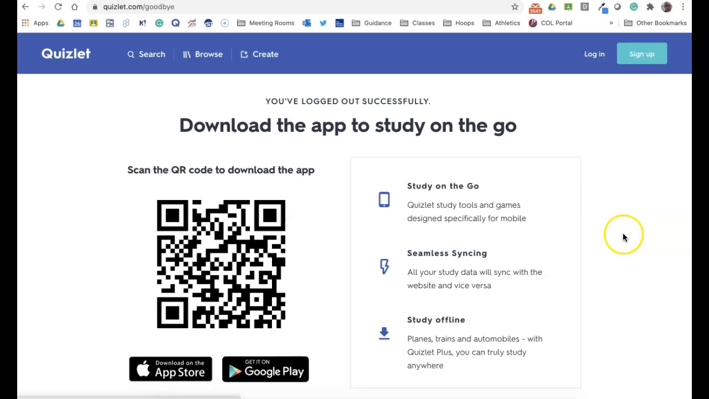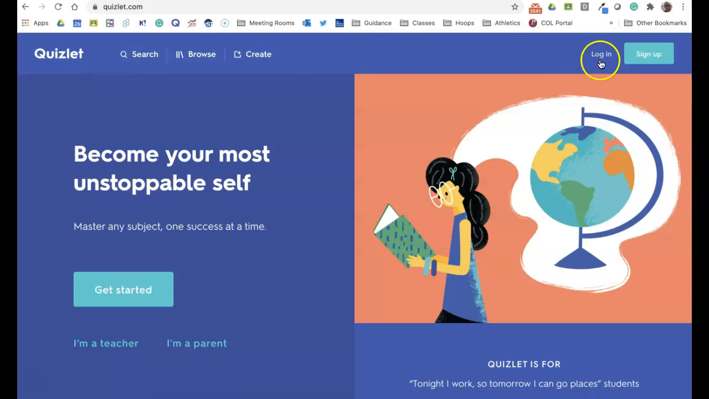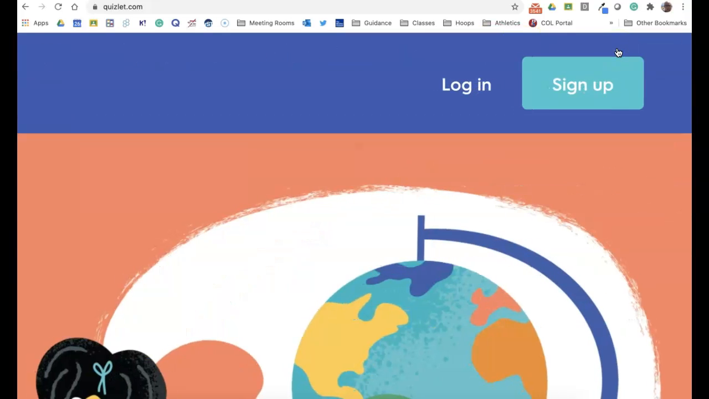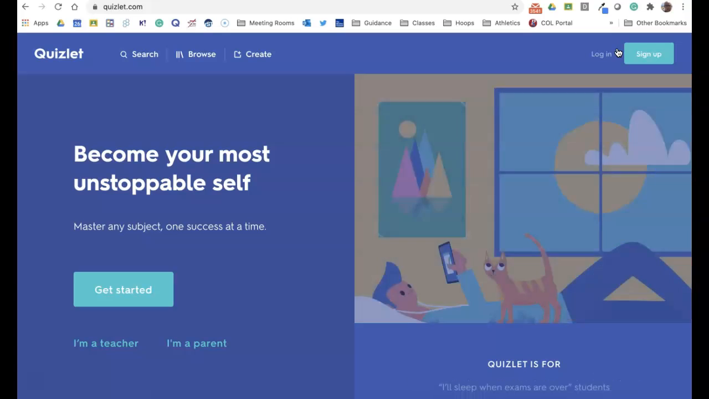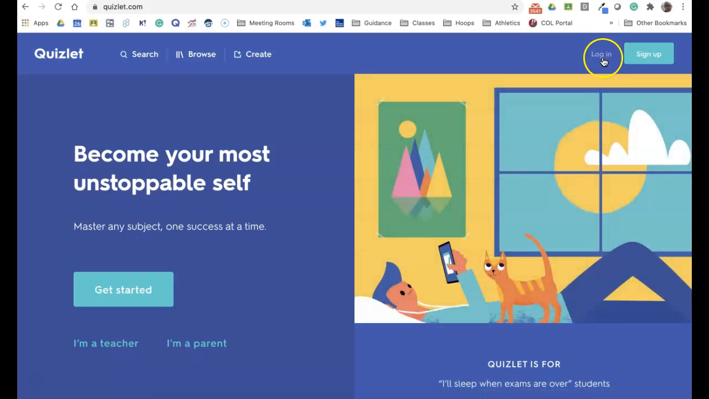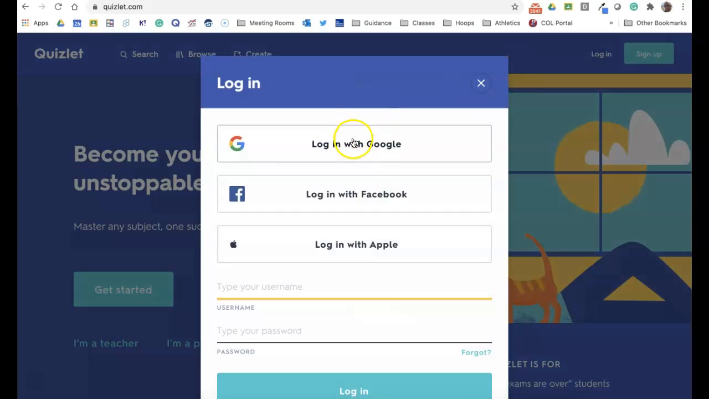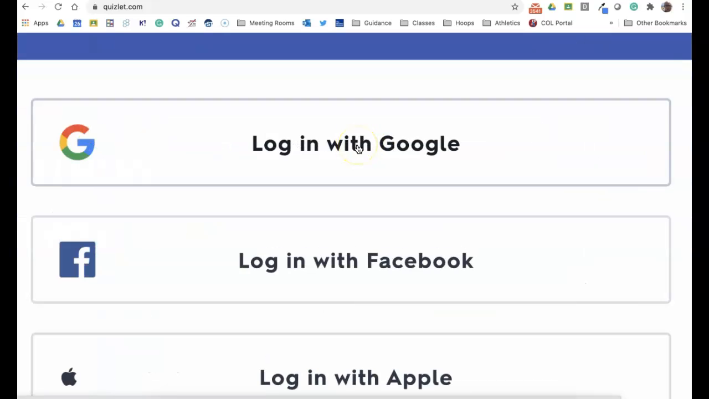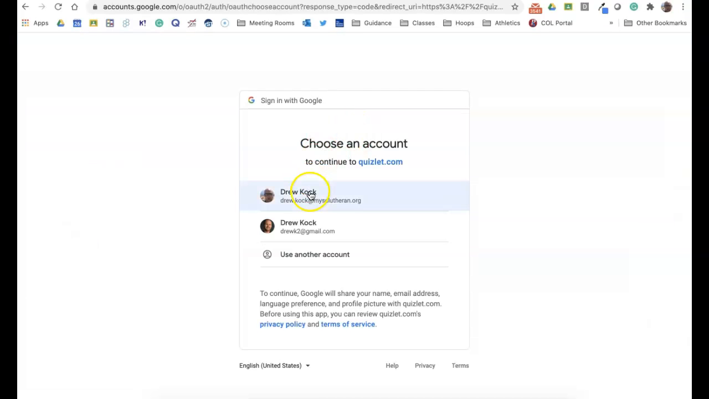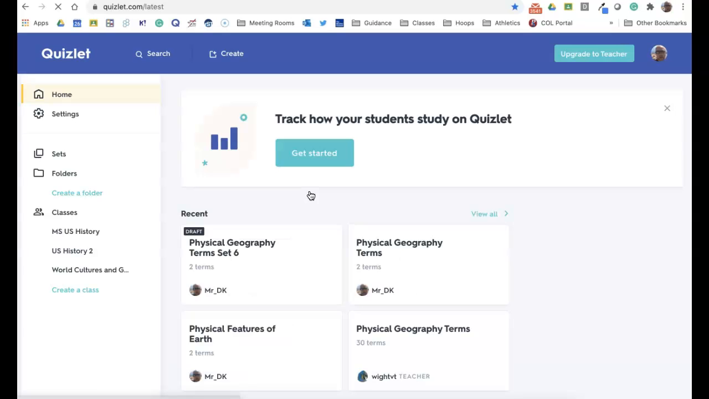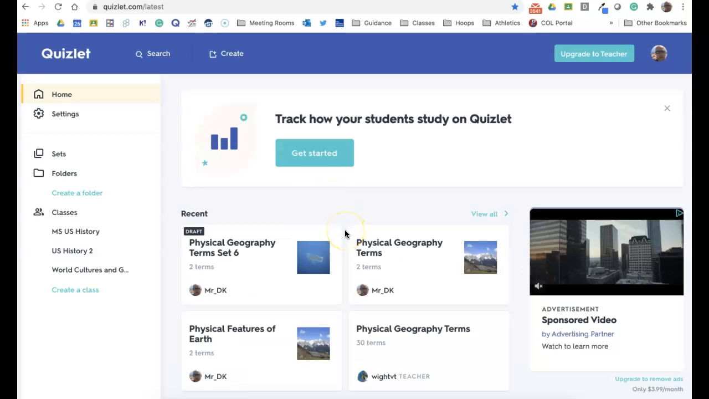So I will log out. Yours will look like this when you go to Quizlet.com. There we go. It'll look like this. And up here you can see login and sign up. Even if you don't have an account, you can actually just click login because you all have a Google account. So you just click login with Google. So now that I click that, I just have to choose my Google account. You might have to put in your password. You might not need to. But you should be able to get here.